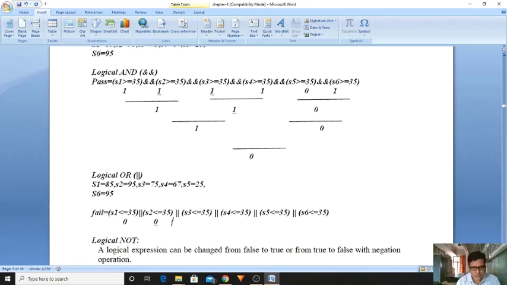Then once again S3, what is S3? 75, 75 less than or equal to 35, false. Next S4, less than or equal to 35. S4 is 67, 67 less than or equal to 35, false. Okay, next I'm coming here, S5, what is the value? 25 less than or equal to 35. Condition true or false? True. If it is true, then how are we representing it? 1. Okay, now S6, what is the value? 95, 95 less than or equal to 35. Condition false.